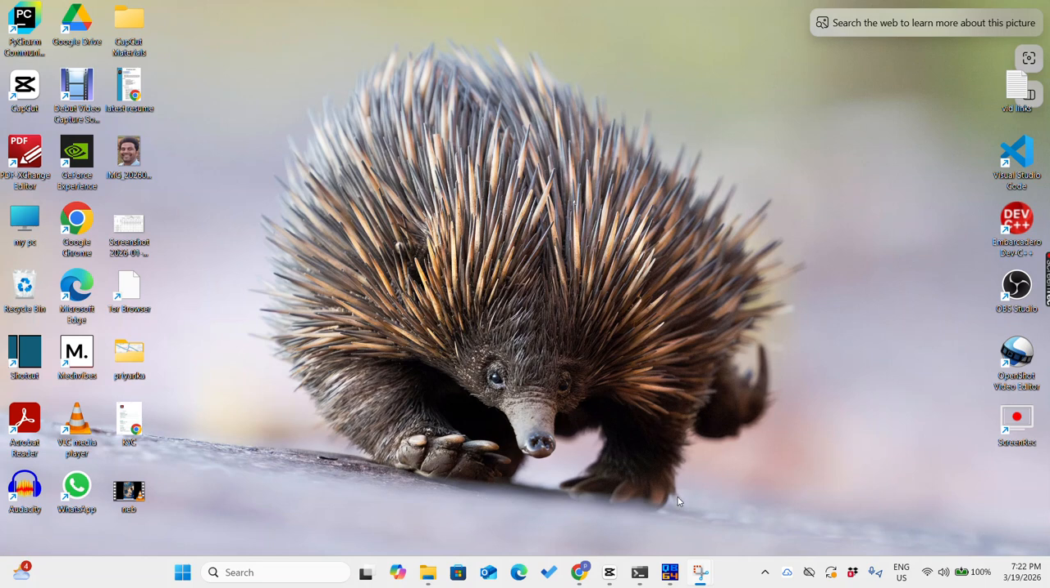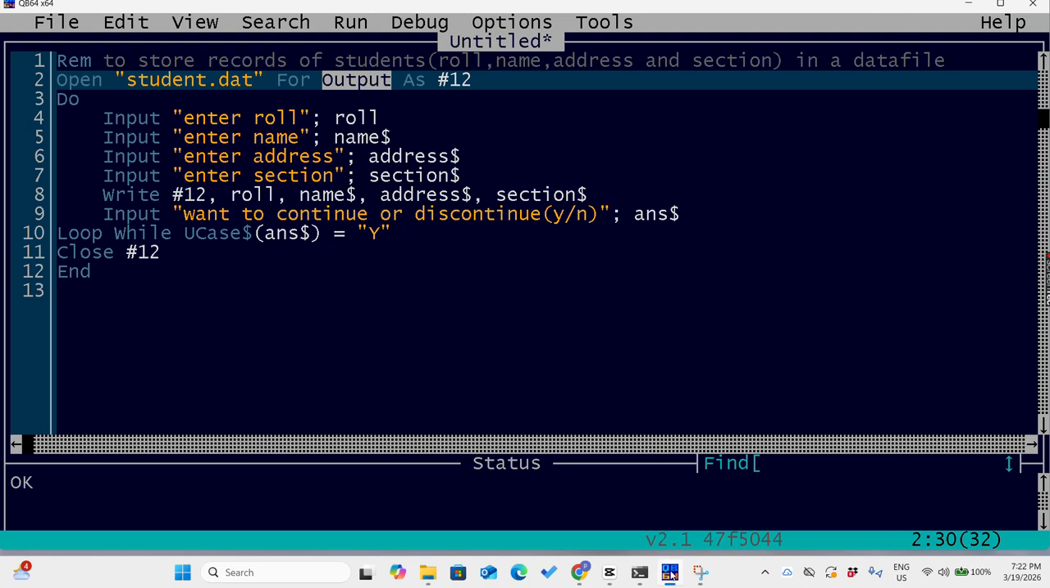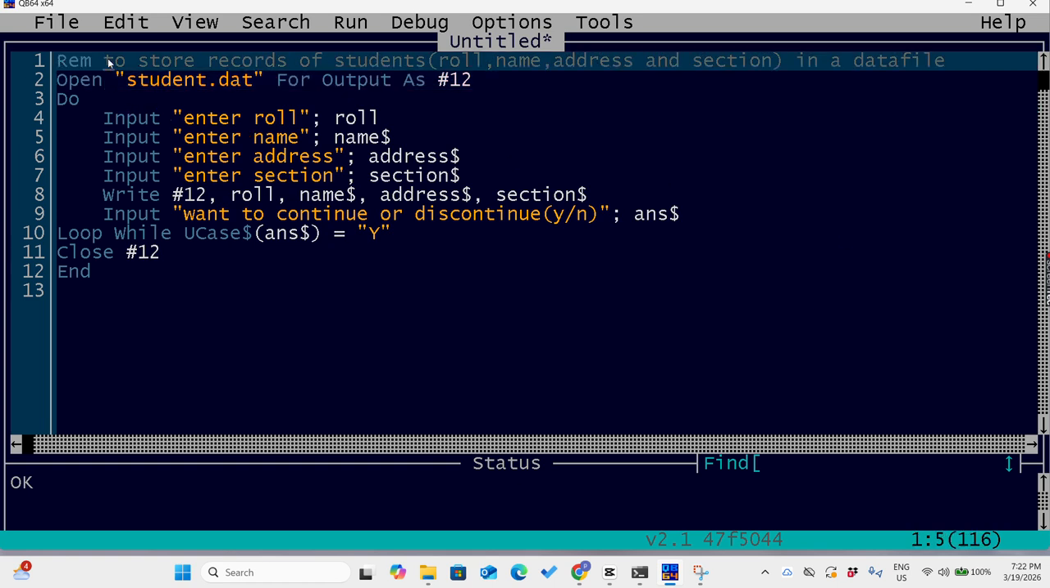Hello, today we are going to write again one program, and that program is very simple in QBASIC, and it is asked frequently in our exam. The program is like this one: to store records of students having fields roll, name, address, and section in a data file. Means only we have to store.